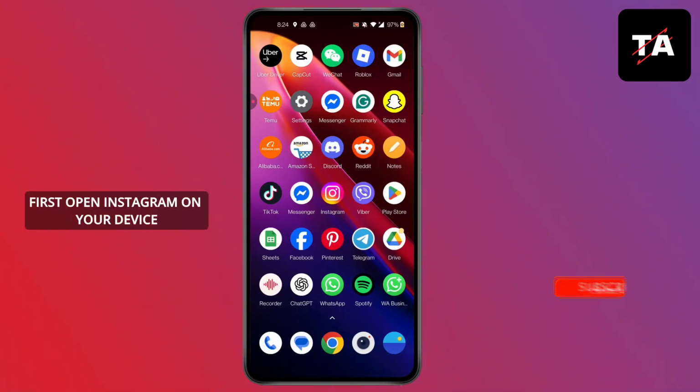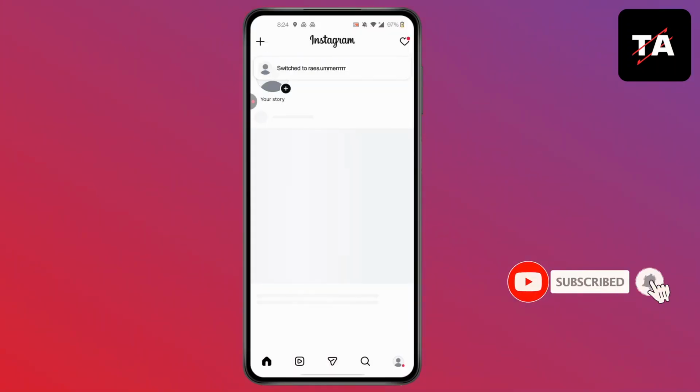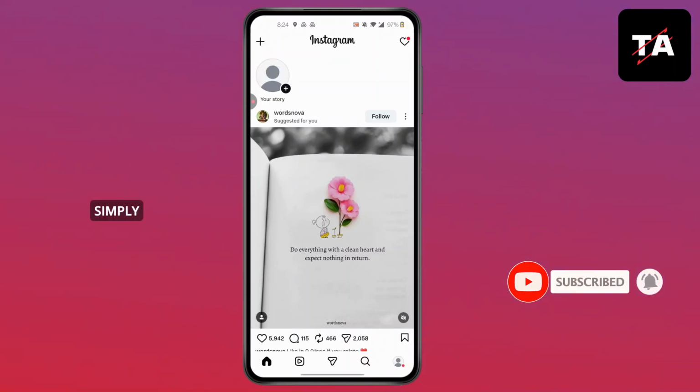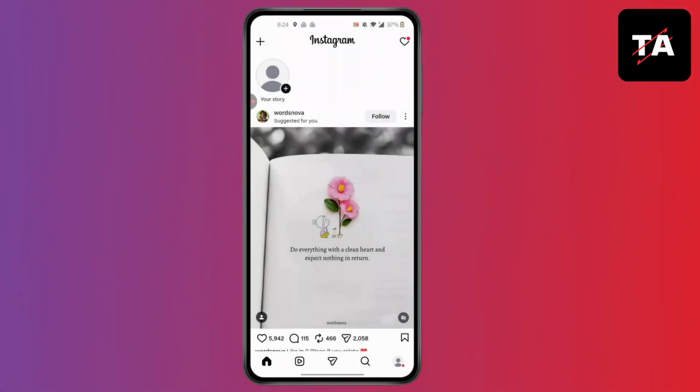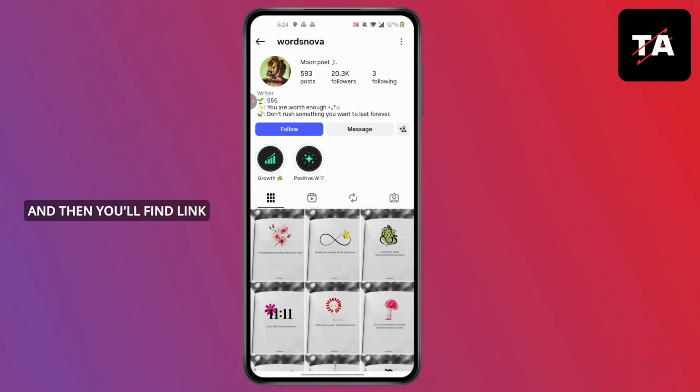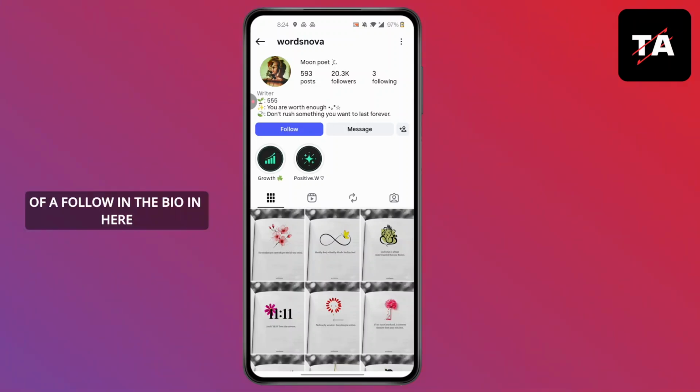First, open Instagram on your device. Here, simply, you will find the person's profile. Simply click on the person's profile, and then you'll find the link of a follow in the bio in here.